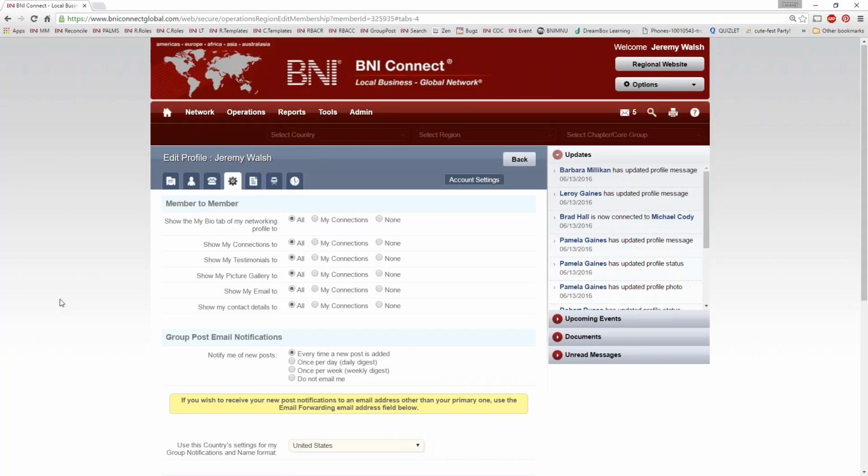This next tab has to do with the settings. So this is the account settings. Now, the most important thing on this page is right here at the top, and that's the member-to-member settings. So when somebody uses this magnifying glass, this is going to be what information will you share with them immediately before they become a connection. So you can choose which of those tabs, your bio tab, your connections, testimonials, picture gallery, whether or not you would like to share your email address and your contact details.